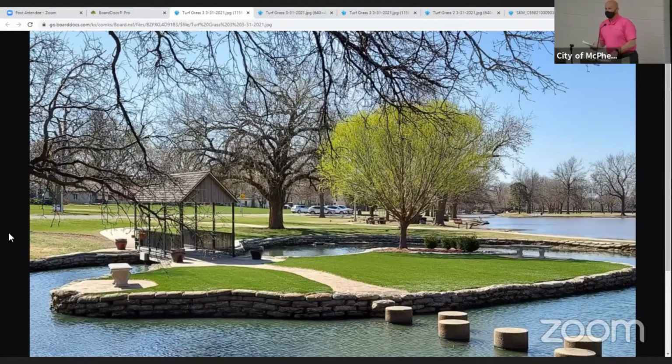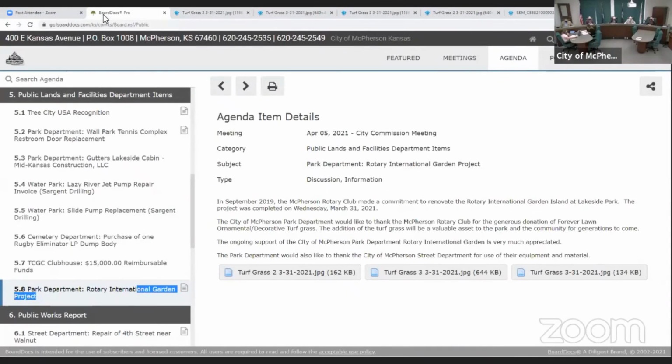Pictures. That looks great. They did a great job. Thank you. And we're grateful to all the Rotarians that participated to make it happen.